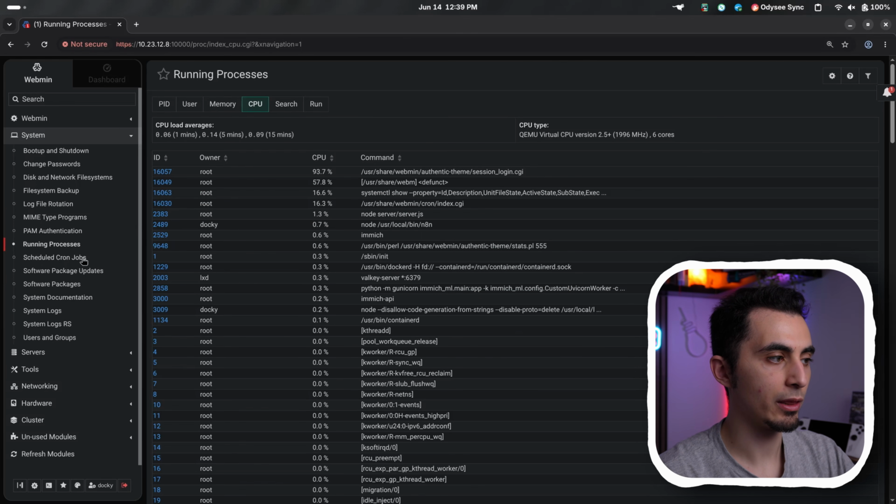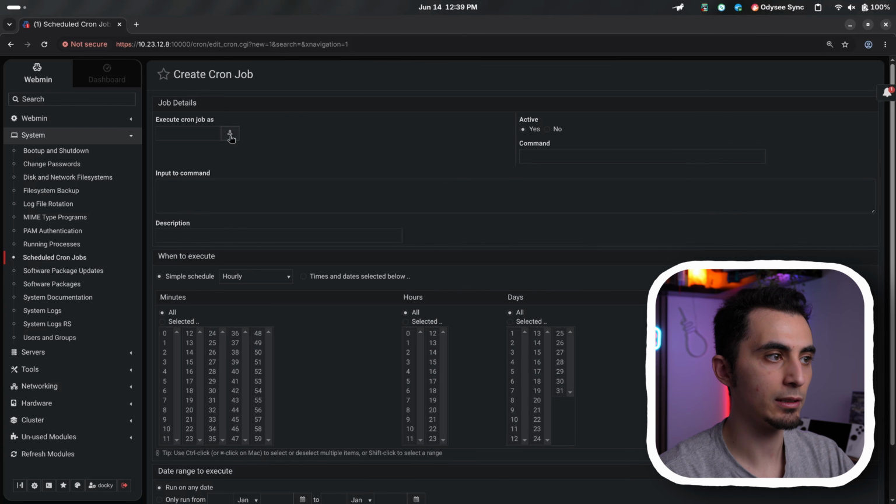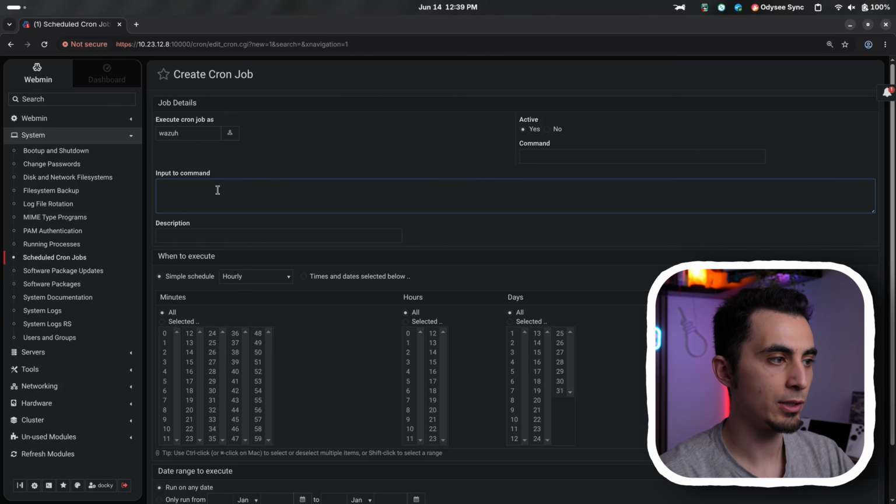And here you can configure the cron jobs. So you can just create one here. So you can say execute as, I don't know, any user you want. And here you can just input the command. You can create a simple schedule here. So you can say run it every week on Sunday. Or you can configure it manually here.